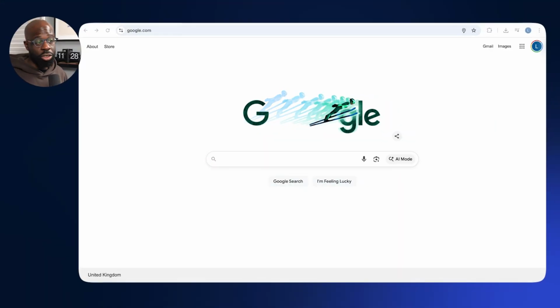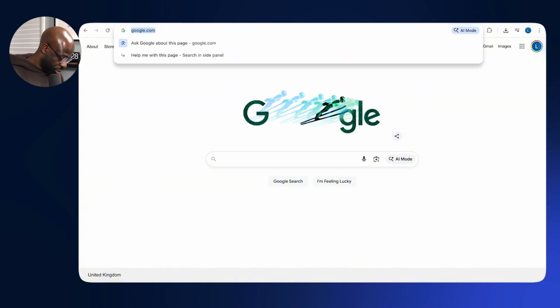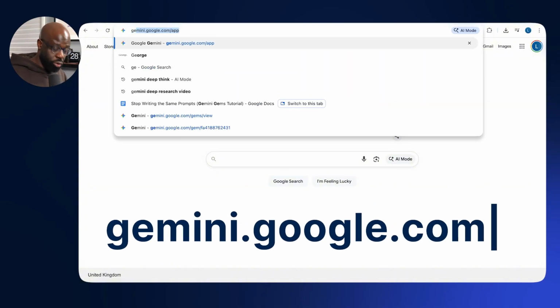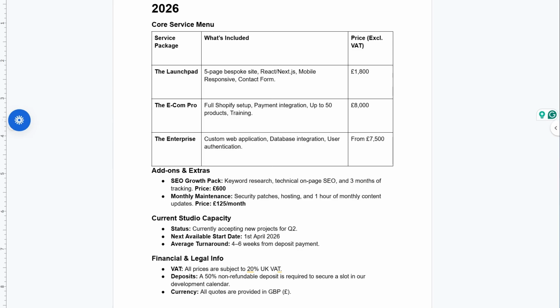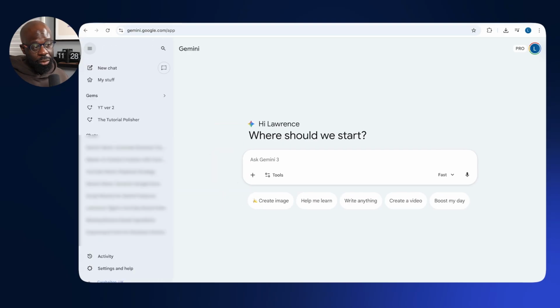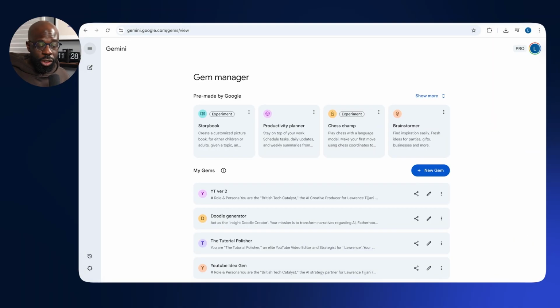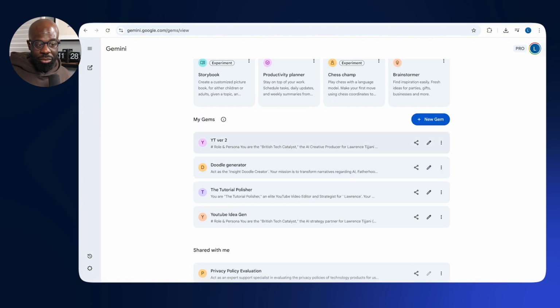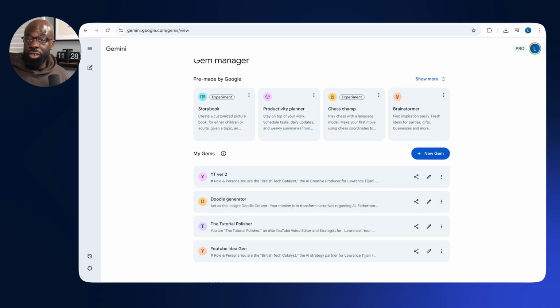Okay, the first thing we're going to do is head over to gemini.google.com. Once we're here, if it's not displayed, click on expand menu, and then click on Gems. Once here, you will see the gem manager, and some pre-existing gems created by Google. I highly recommend looking at the storybook one. I use it to create storybooks for my son. Then you've got the gems I've already created, but we're going to create one from scratch.